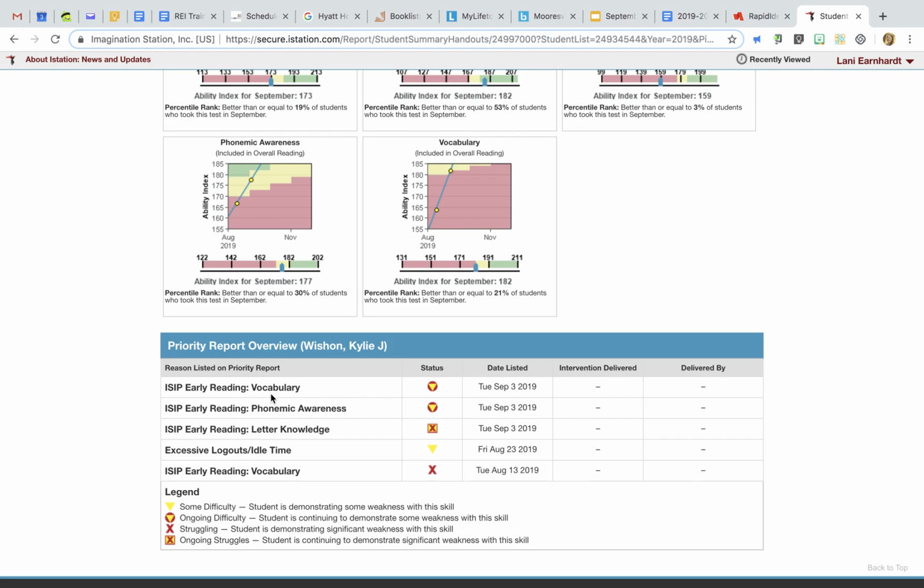Here it's going to show the different components, and again, it's the same legend, so you're going to have some difficulty, ongoing struggling, and ongoing struggles. But one thing that was pretty interesting right here is excessive logouts and idle time, and that was some difficulty. So that's a conversation that I'm going to have.